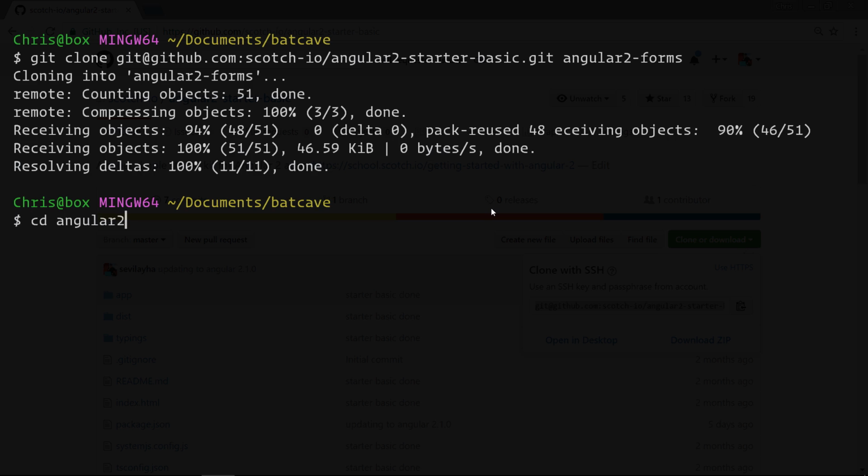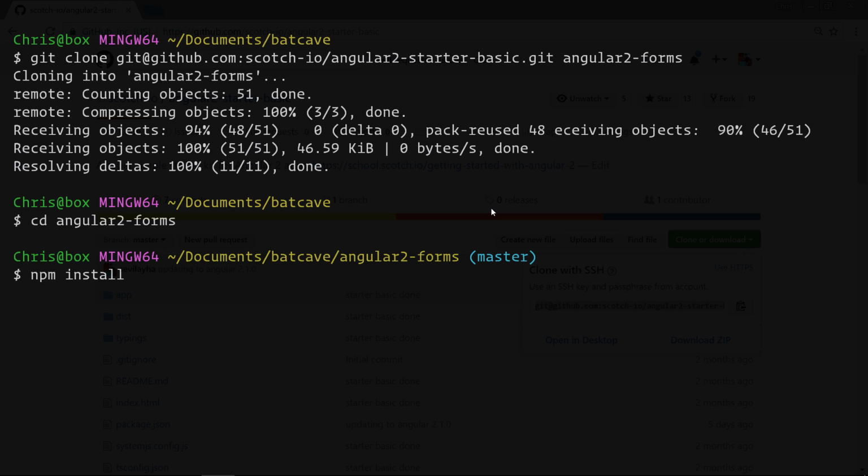And let's cd into Angular 2 Forms and npm install to get all of our dependencies. This will install Angular 2, System.js, and all the different things like TypeScript that are needed to start our application.